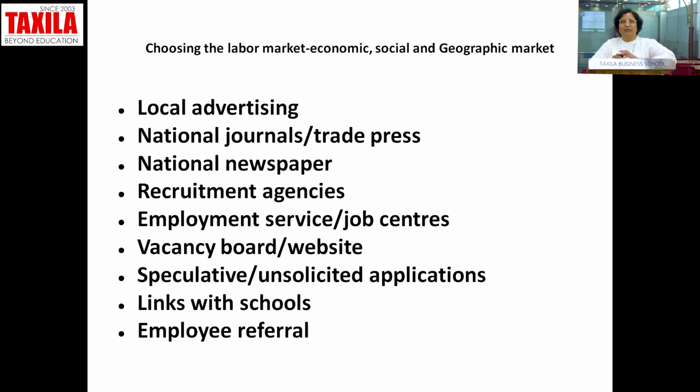And how to choose the labor market, which is economic, social, geographic for us. We can use local advertising. We can also use national journals and trade presses. We can use national newspapers, employment newspapers. We can go to recruitment agencies. We can use employment services of the job centers. We can use our own website or vacancy boards. And we can go to speculative and unsolicited applications also, links with schools and colleges that will bring the campus placement to us, then employee referrals. All these are the sources and they become the market for us, right?